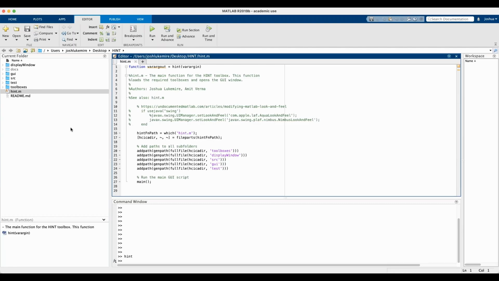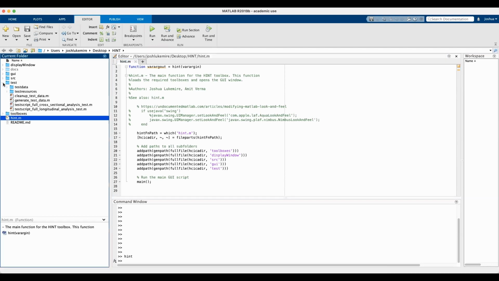Once the data have finished generating, you'll be able to find them in the test subdirectory of your HINT folder. So under test, you'll see a folder called test data. And if you expand this, you'll see your Alzheimer's disease data set, as well as the medication data set. So everything that we're going to need for this tutorial can be found in one of these two folders.